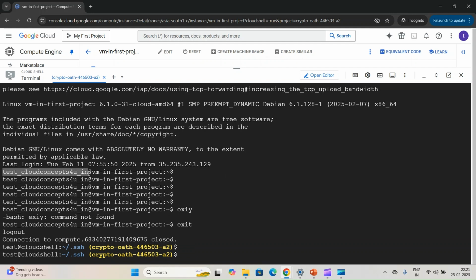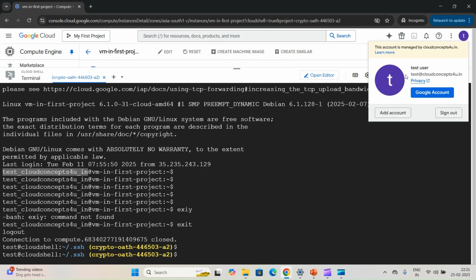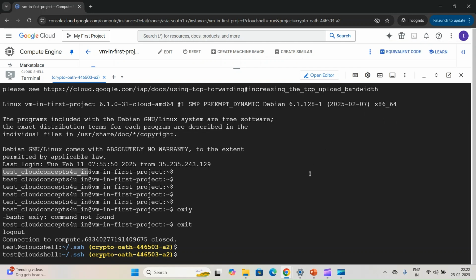So this is the difference: if you use OS Login, it will use the full information, like test underscore, and it will convert everything, the at sign and dot, into underscore. Whereas if we use it without OS Login, it will take only your name, like test, something like this. It will take only this specific information. I think we can change this also, but I don't know from where, but we can check in the official documentation.